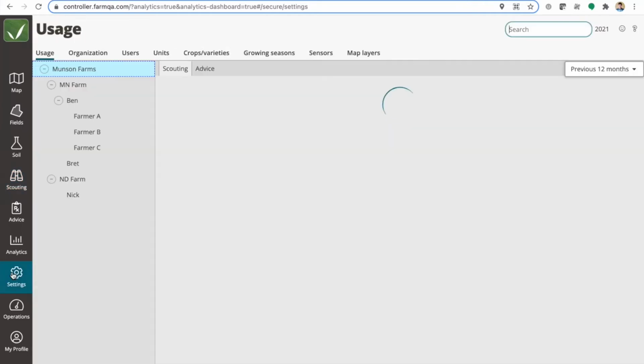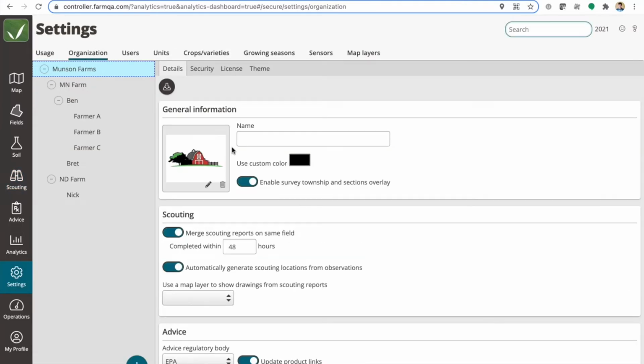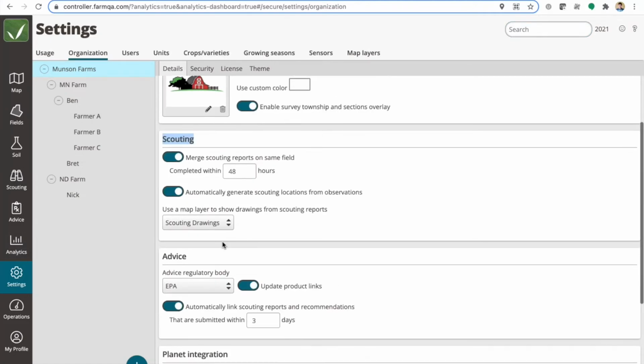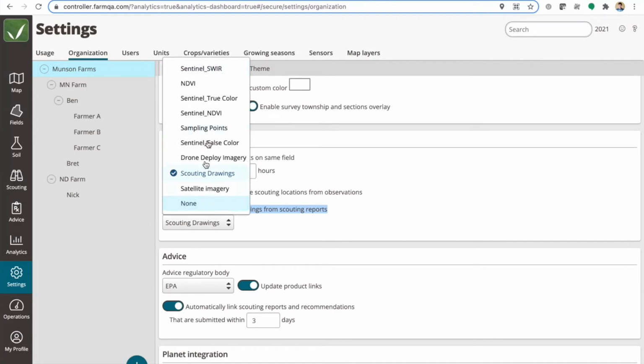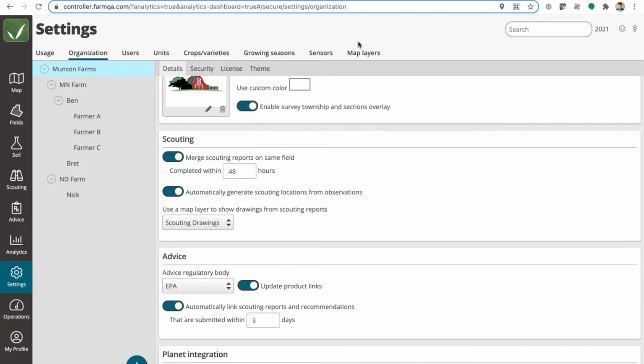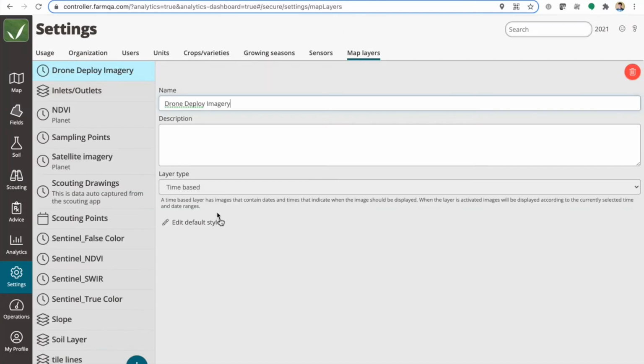Something in a very similar vein to that concept would be how we can display map drawings as map layers. And so what I mean by that is within the same settings organization tab and within the scouting section, we've added in an option to use a map layer to show drawings from scouting reports. And what I've done here is I get a drop-down list of all my available map layers. And I've actually already set up a map layer for scouting drawings.